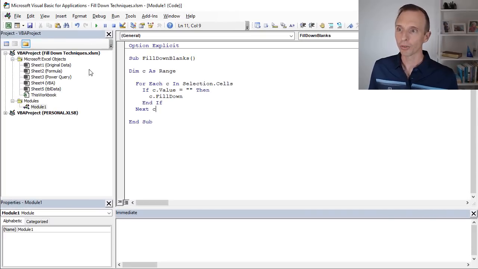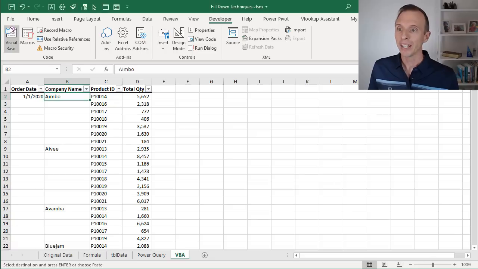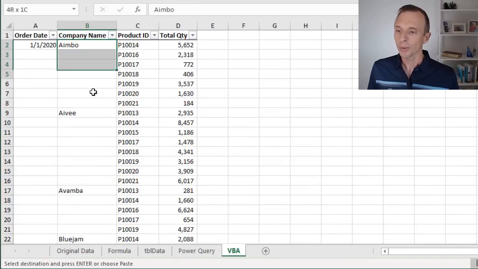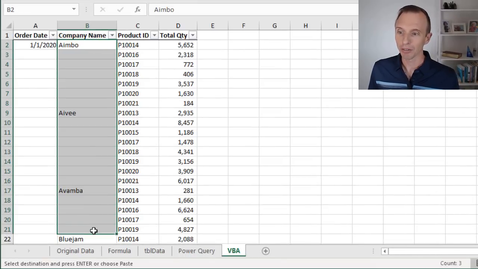So let's jump back over to Excel and we'll test this out. We can do this on the selection, the selected range. So we could select the entire column here, or we could just test it out by selecting a few areas here with the blank cells.